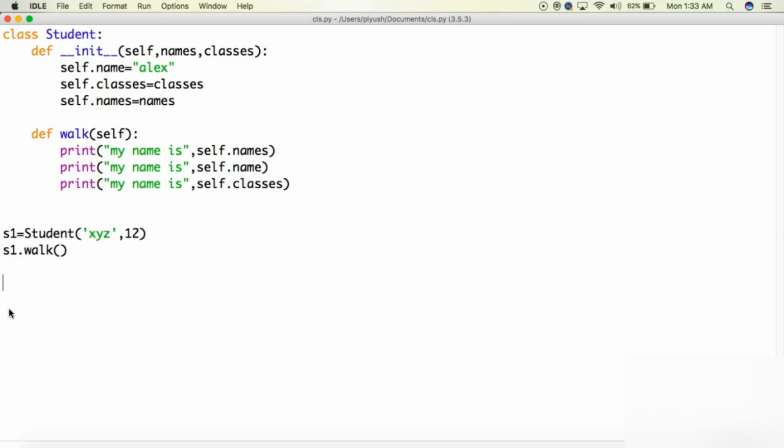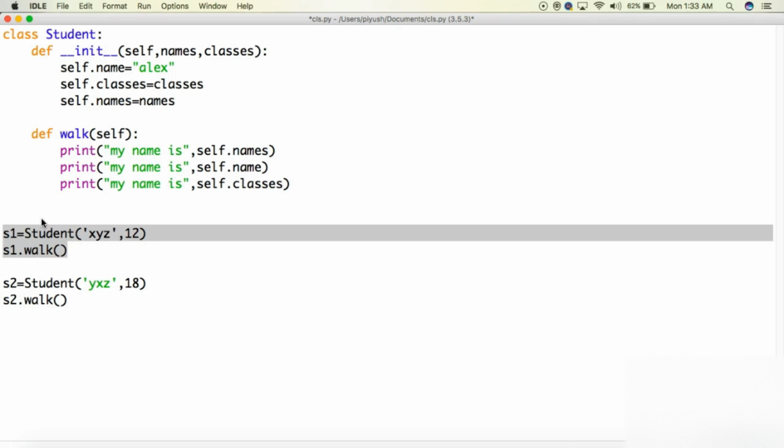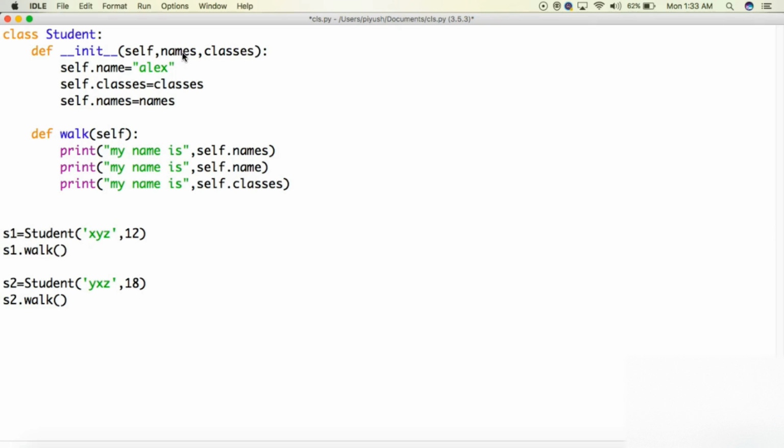I'm going to create another object which is equal to s2, s2.walk, and here I'm going to pass something which is yxz, and here I just write 18. So here we have two different objects, and inside the objects we have four different values, which are xyz, 12, yxz, and 18. So when we run this module, the first object is passed to this initializer, names and classes, as xyz and 12, and then it will print the values xyz and 12.